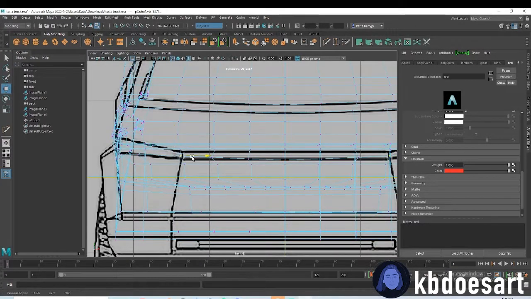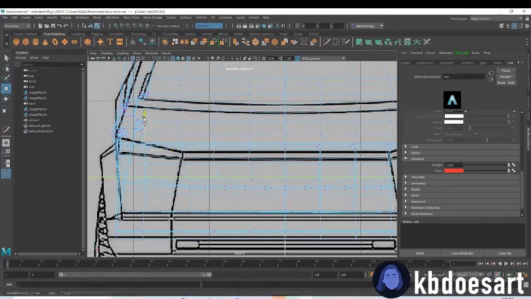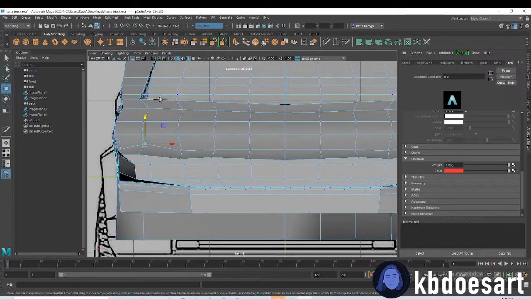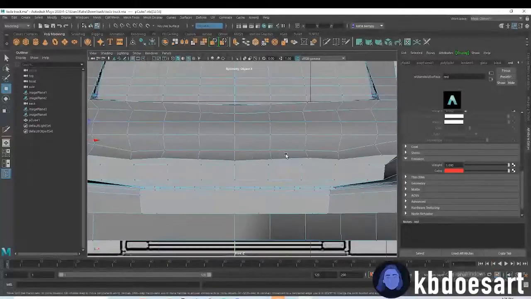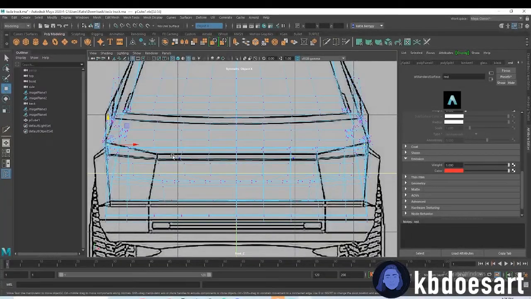Looks like this vertex needs to come down a bit. Same with this one. This one needs to go up. And that's the last one. Okay. Next, I'm just going to push these all down to be the correct height.